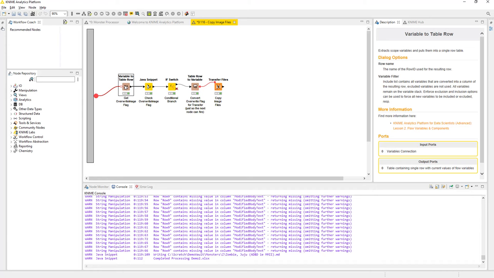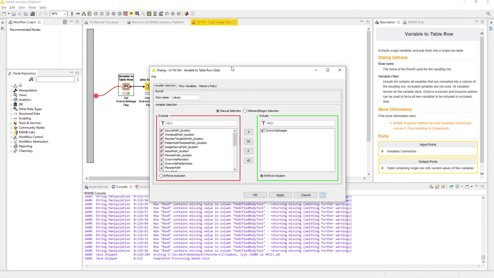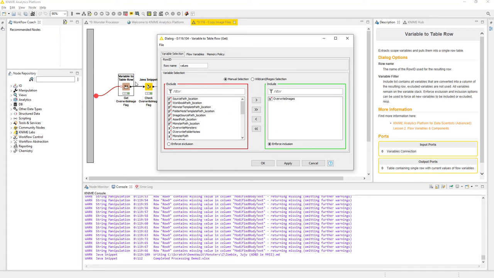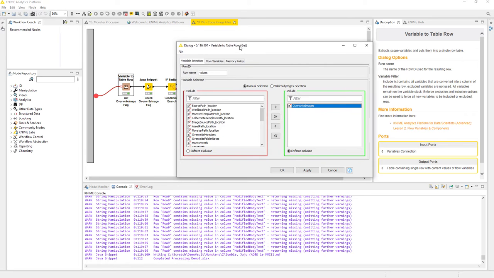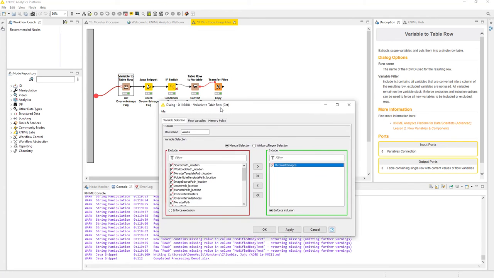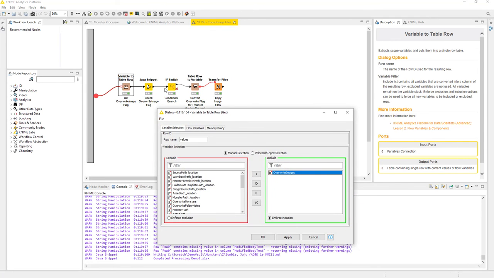So if we look at this guy here, I'm going to open it up. The only real variable that I care about right here is the overwrite images variable. This is the only one that I need to get into a row. And the reason I need to get that into a row is because of this Java snippet here. All of the other variables that are coming in are going to be spit into the output.